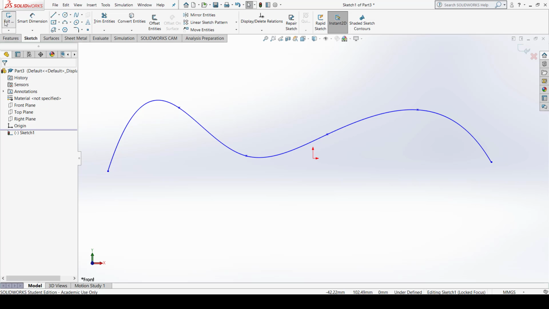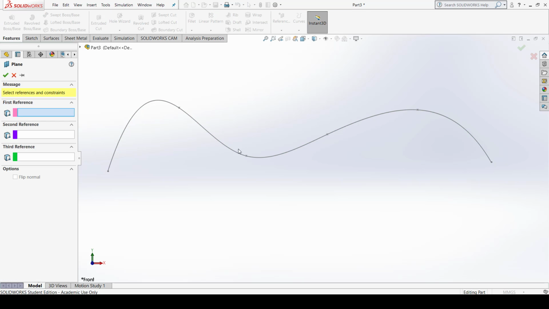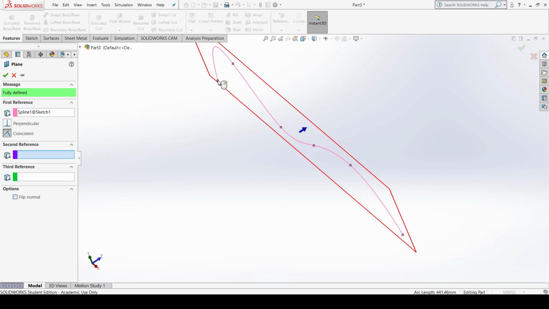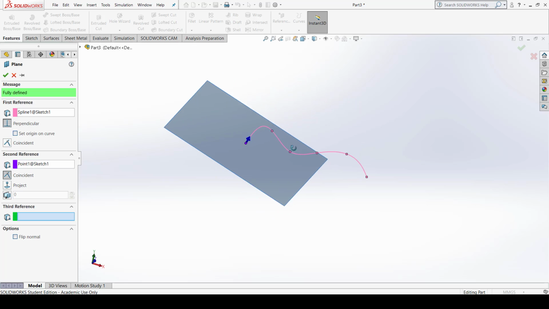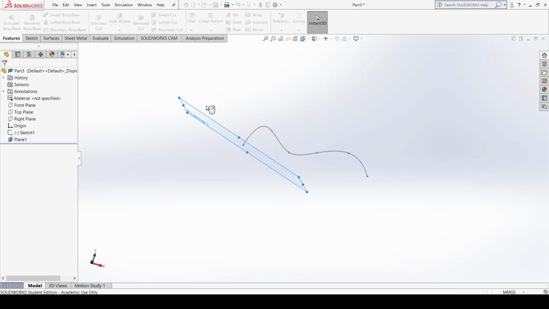So what I do, I exit the sketch, go to feature, go to reference, click on the plane. Now I select this structure here and select this point. See, the plane is created which is perpendicular to this profile. So the propagation of the sketch profile will take place along this central core. Okay, now I click OK here.